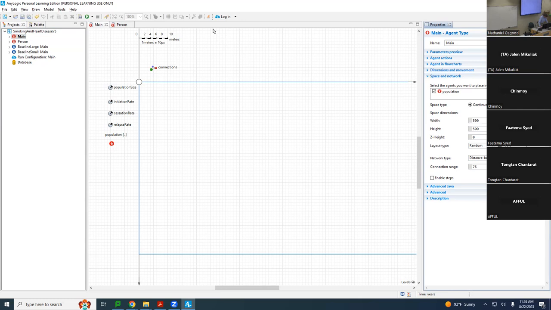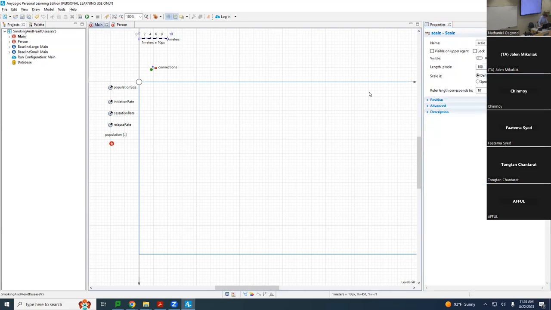If you click on the scale. Oh, okay, thank you. You can edit it properly. Yeah, there we go, thank you. So ruler length corresponds to 10 kilometers or 10 meters or what have you. And we could change these to be a scale that we find preferable.